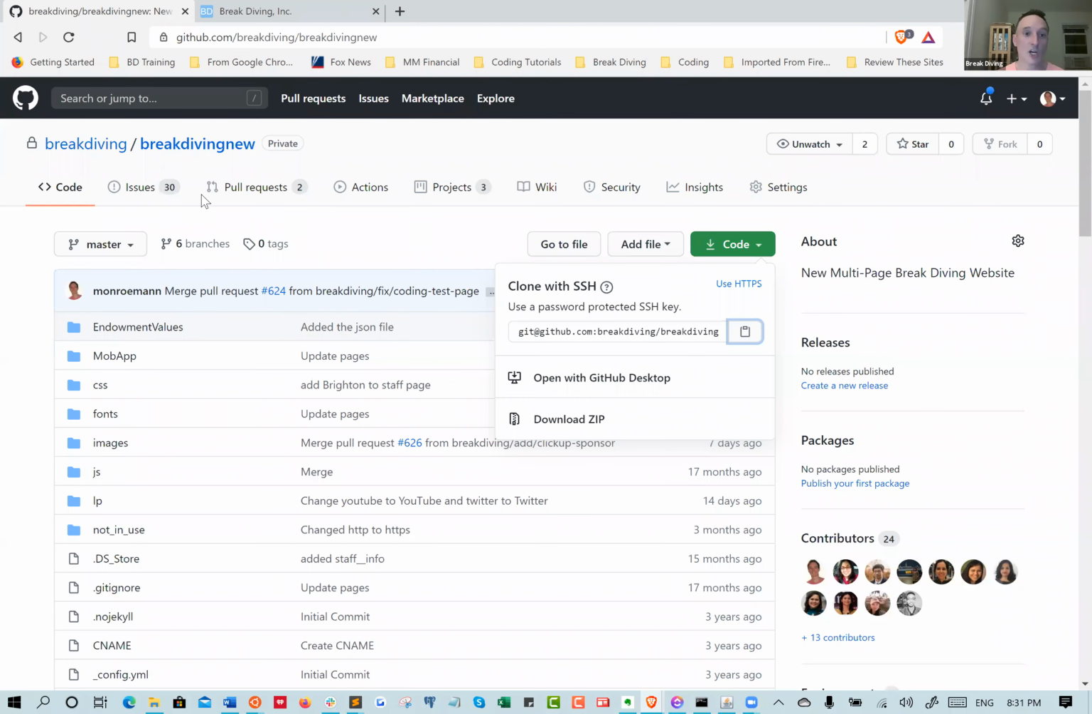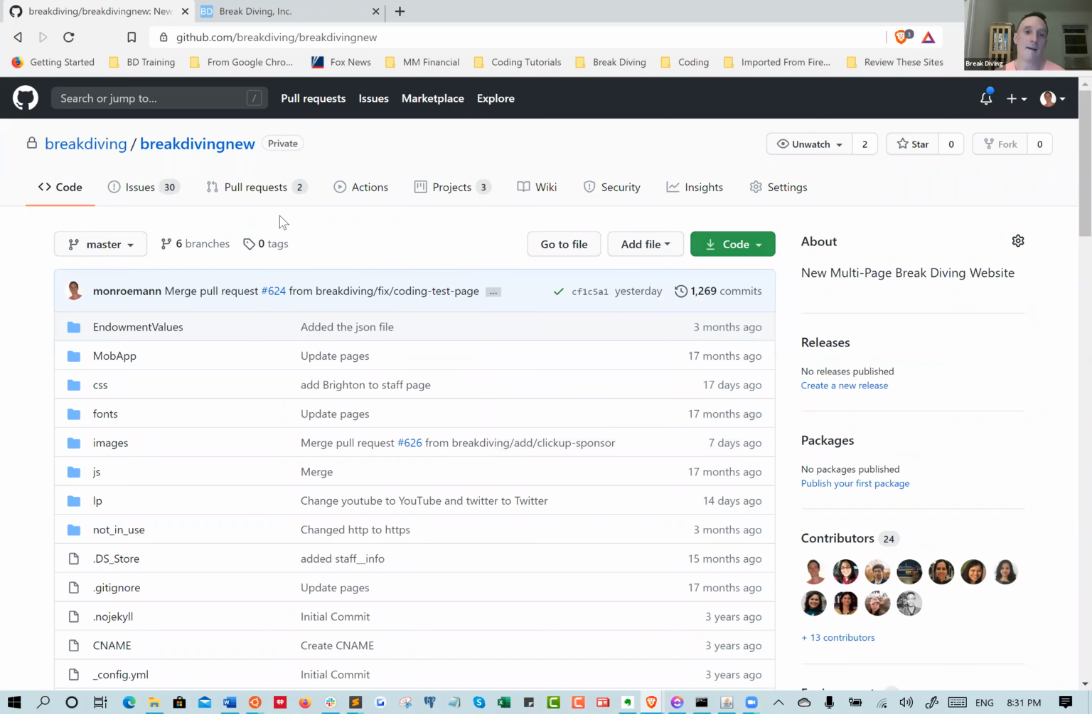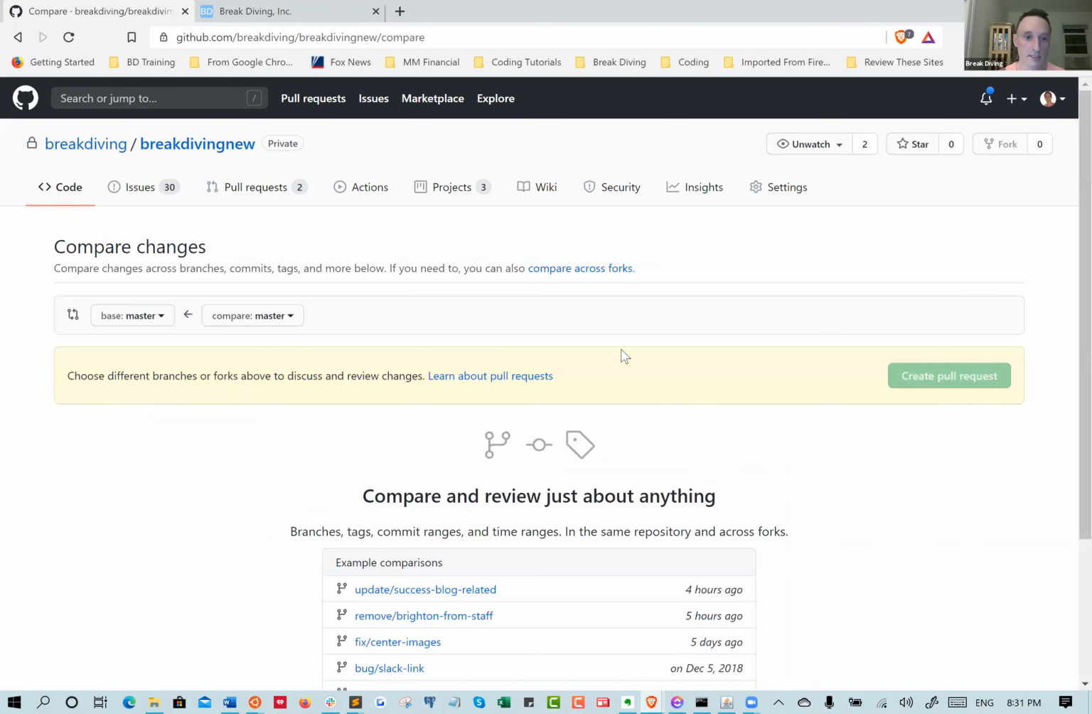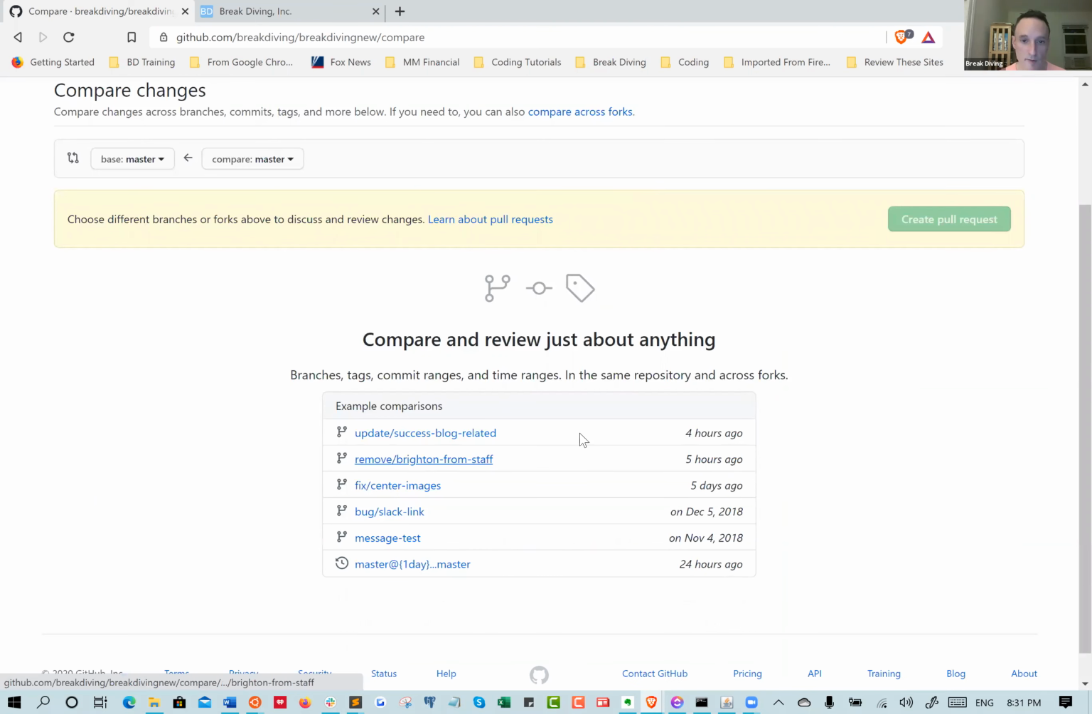So we'll go back to GitHub. We'll click on here, pull requests, okay? Now the thing is that you're going to see something that's not there. So there is no pull request here. And so the question is, is he done with it or not? Usually the person who makes the pull request, this was Brighton, would do that. If I go to new pull request, and you can see right, 5 hours ago, remove Brighton from staff was there.